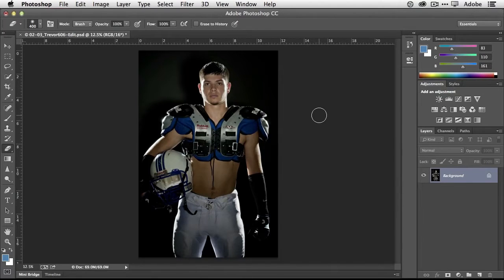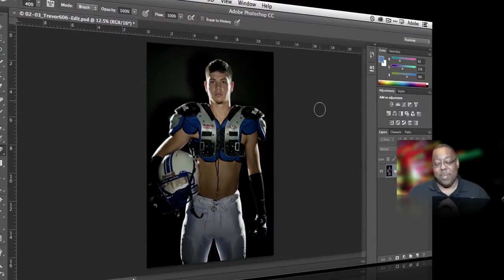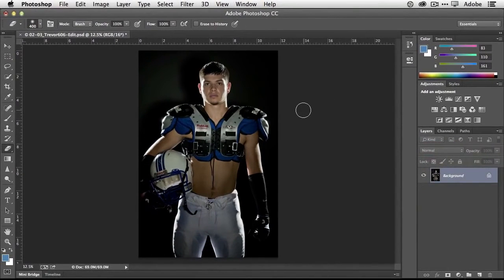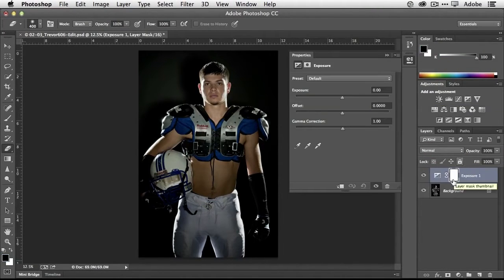Matter of fact, one of my photographers was looking at this photo in my portfolio. She liked the rim lighting that I did on the sides, but she thought the face was a little dark for her taste. And once I looked at it, I agree. Let's make his face a little bit lighter. So luckily, there's a nice exposure adjustment.